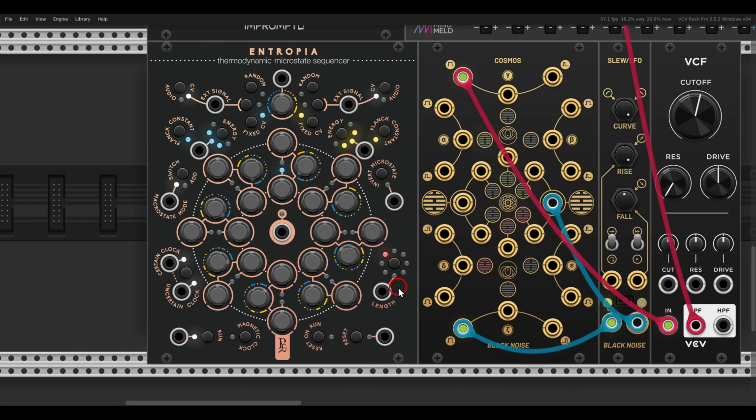I got a new mouse and it's doing all sorts of things. Sorry for this. We have 7 steps. I click it again, we have 6. I click it again, we have 5 steps. Right, the output will go to the fall CV input on the slew limiter, and then let's go step by step. Right, and tune this sequence.